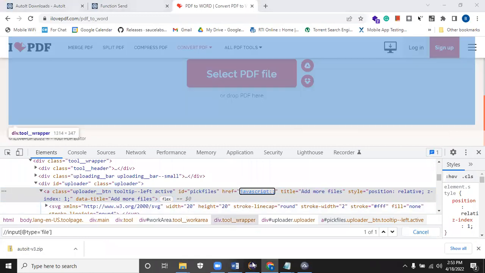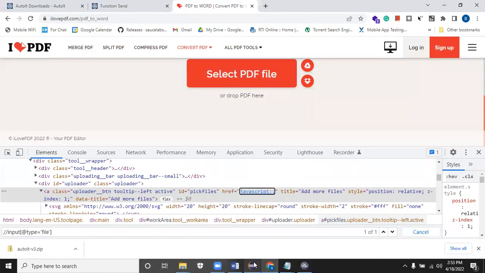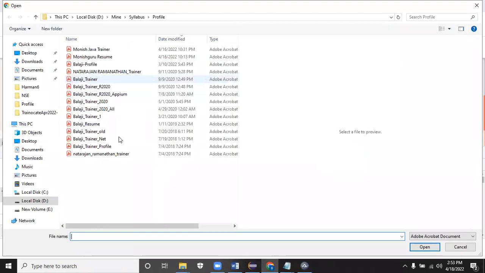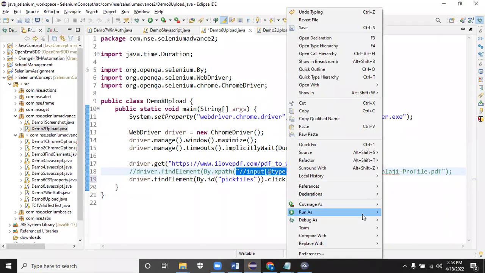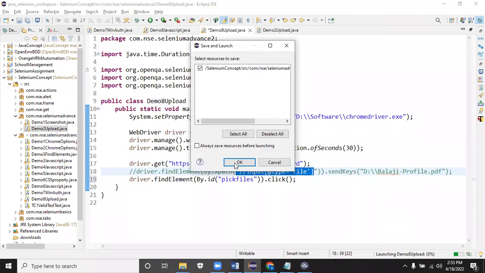When we click on it, it will open the Windows authentication like this. Got it? Now I'm just clicking on it. Now Windows authentication, I'll tell you how to handle it.